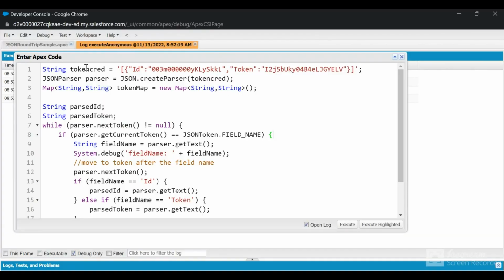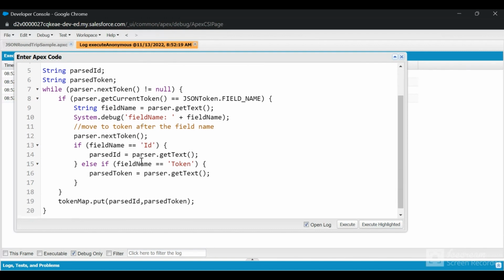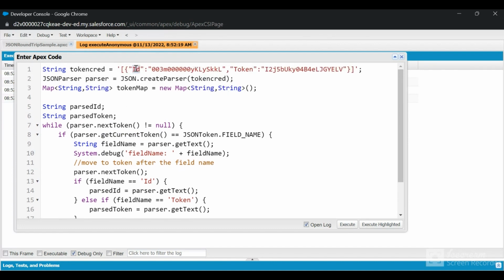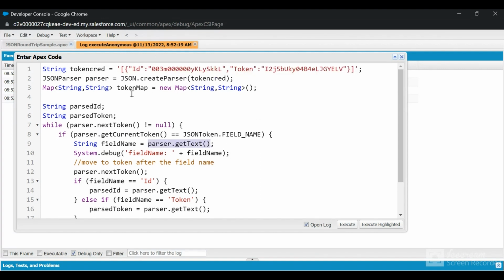We have created this JSON that is a list of objects, and in this object we have provided two values, ID and token. Then we are initializing a JSON parser using JSON.createParser. We have also created a map to store the converted JSON after parsing it. Then we are iterating over the parser. We are using if parser.nextToken is not equal to null, then we are checking if parser.getCurrentToken is JSON.FIELD_NAME. If it is a field name, then get the text of that field name. So the text would be ID.